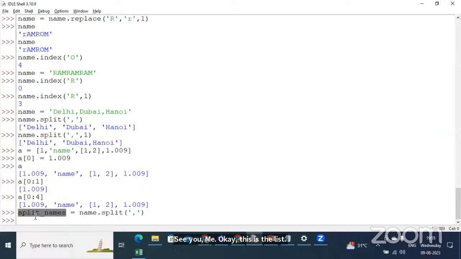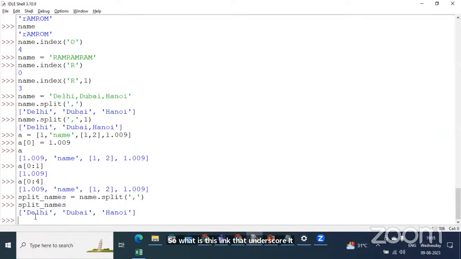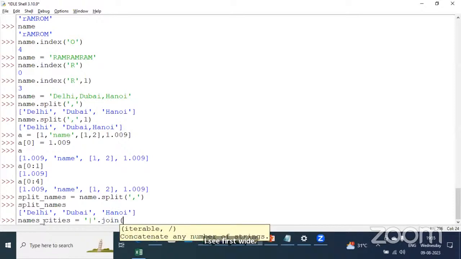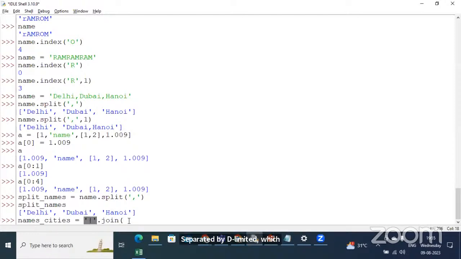So what is split underscore names? It is a list of names of cities. Now, suppose I want to combine them back into a string, but this time, unlike the previous time where it was separated by a comma, I will separate them by a pipe. So here's what we can do. Name underscore cities, I say pipe dot join. The method join joins back the components of a list into a string, separated by a delimiter which is specified at the beginning. Okay, let's say split names.